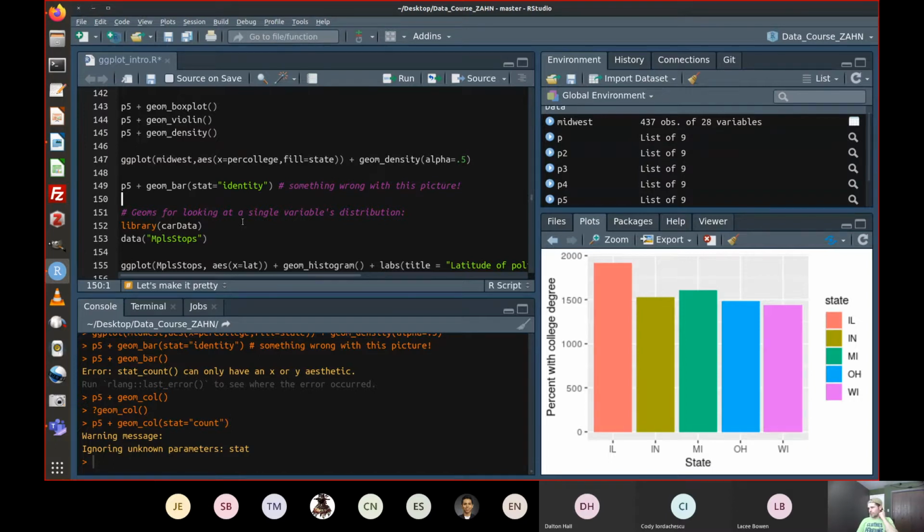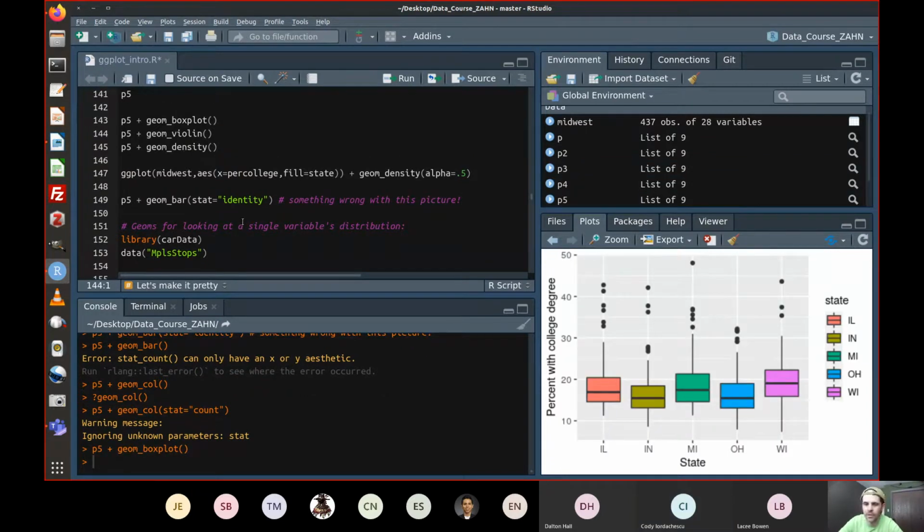So how would you fix this? How would you more appropriately display this information if you were trying to tell a story with your data? I might take the mean of the percentage and display that instead. So that's essentially what we did here with the box plot. We're showing the median, the first and third quartiles, and some outliers.